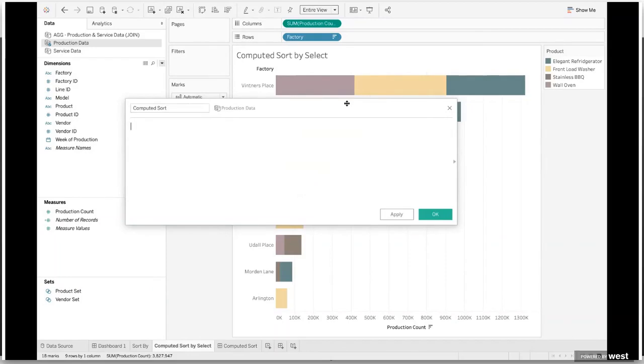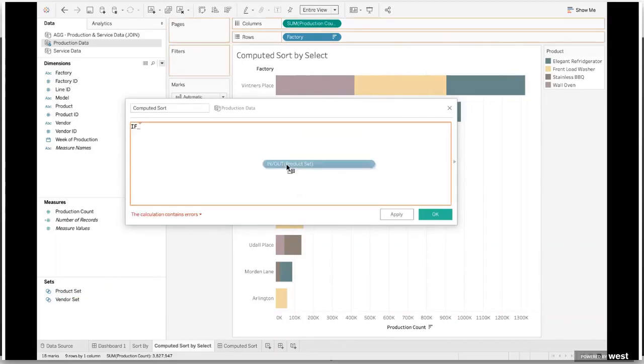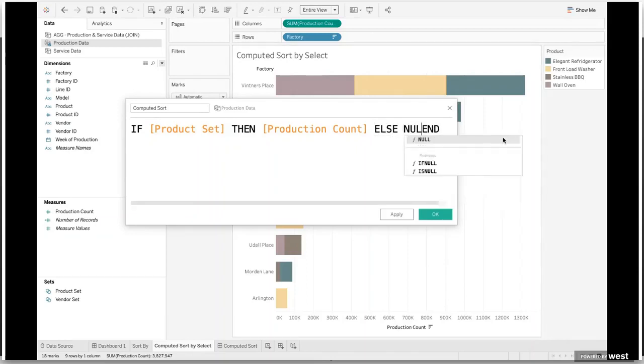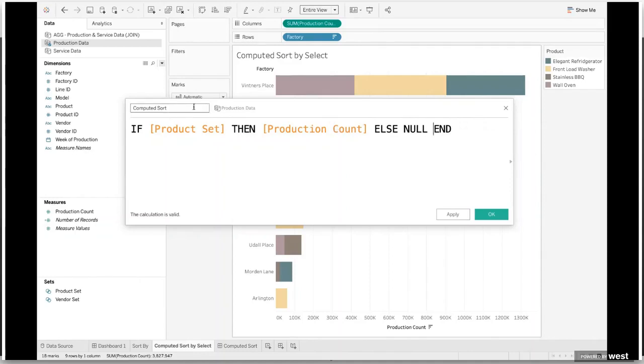And I'm going to say, if you're in the product set, then give me the production count. And so these sets in Tableau are treated as a Boolean data type. They're treated just like a true or a false, which means that I can use them with this syntax, which says, if it's true that you're in the set, then give me the production count. And what's implied here, I don't have to do this, Tableau does it automatically, is an else null. So in other words, I'm using this calculation to identify the production count only from the members of the product set.